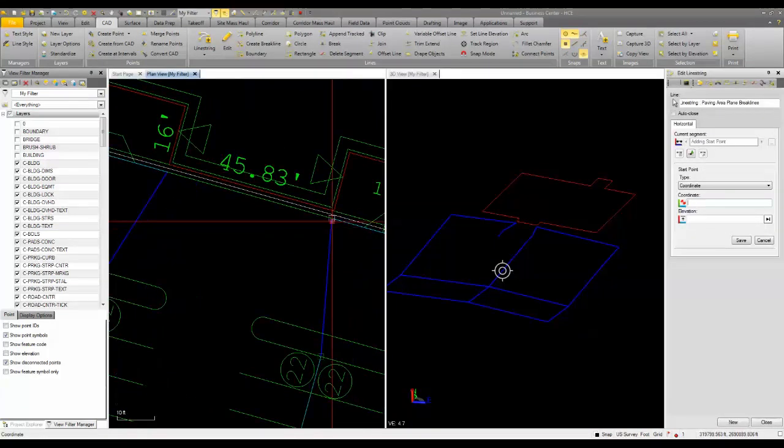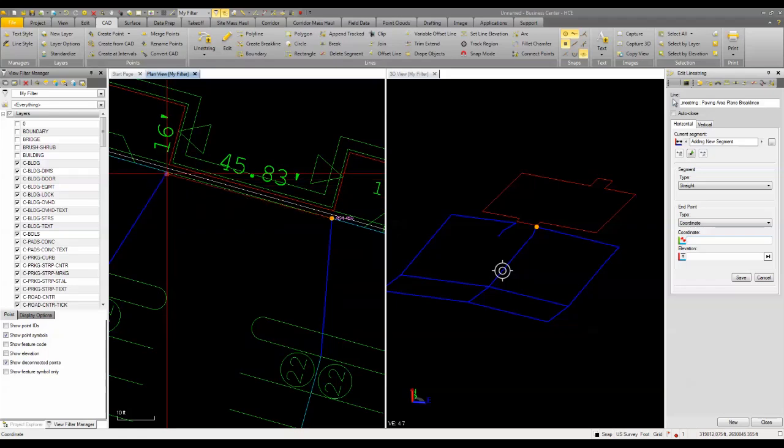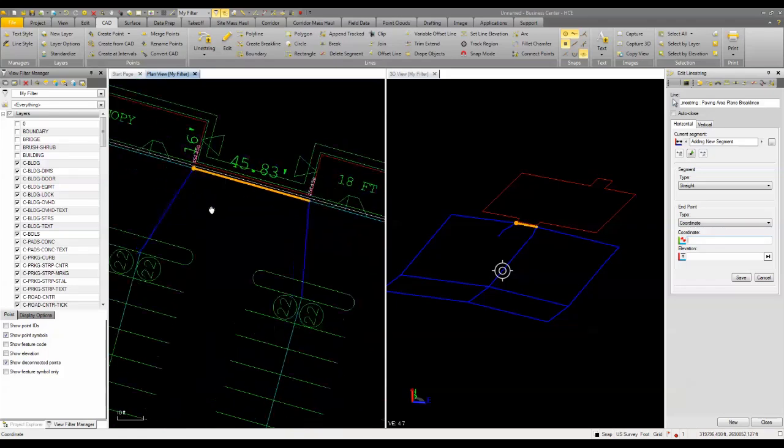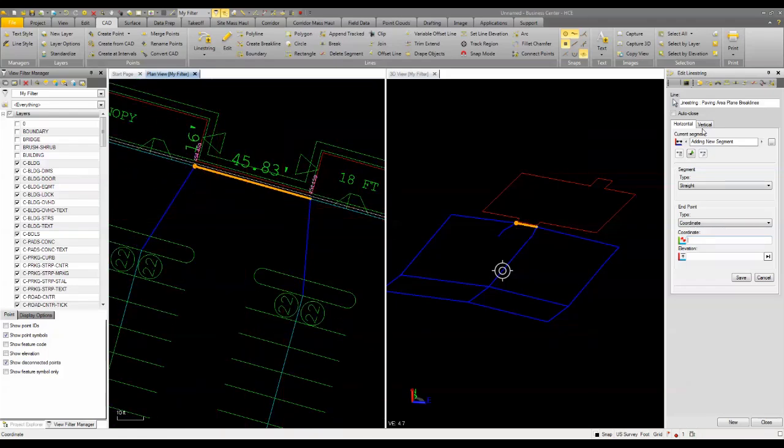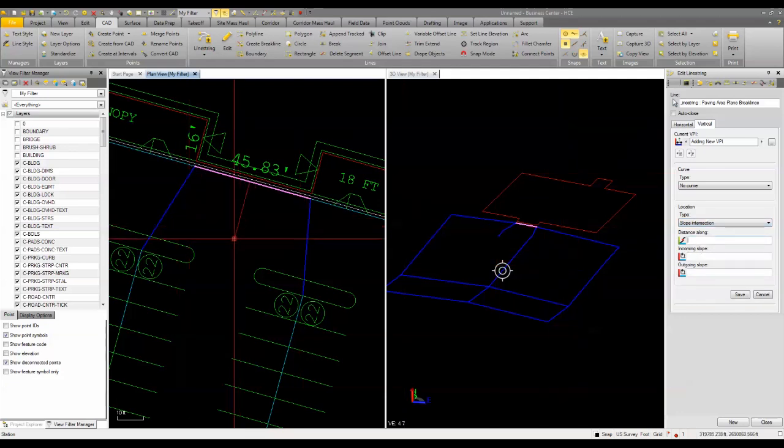and what I'm going to do is I'm going to snap here, and I'm going to snap here. Now that's flat, so I need to put a vertical point or a VPI, and I'm going to use the slope intersection. The distance along the line doesn't really matter, so you can pick anywhere. I'm just going to kind of pick arbitrarily here in the middle. And the incoming slope from this point is going to be a 1%, and then the outgoing slope is going to be a negative 1%.